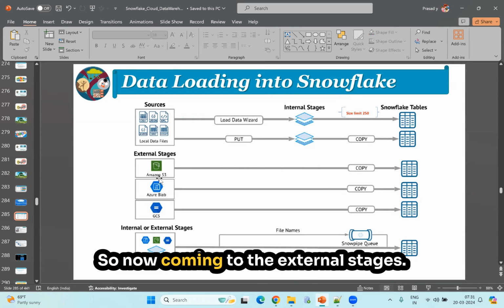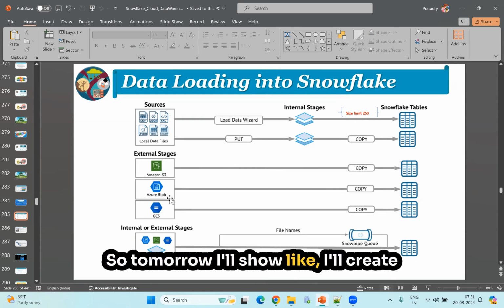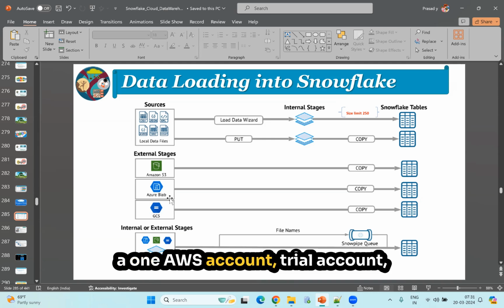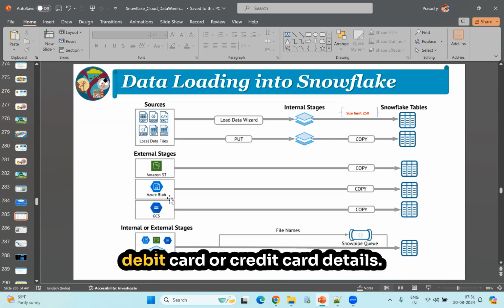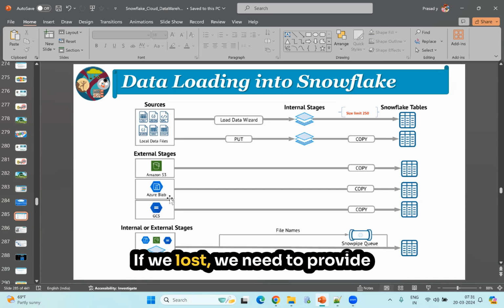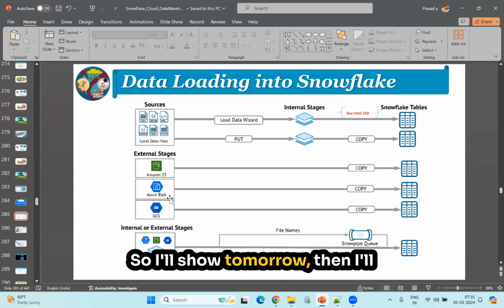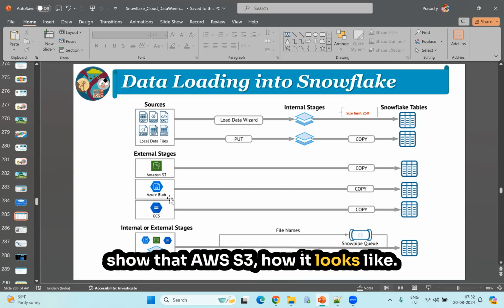Okay. So now coming to the external stages. Tomorrow I'll create an AWS trial account and let you know how to create that. It will ask for debit card or credit card details. We need to provide those details and create the trial account. So I'll show tomorrow, and then I'll show how AWS S3 looks.